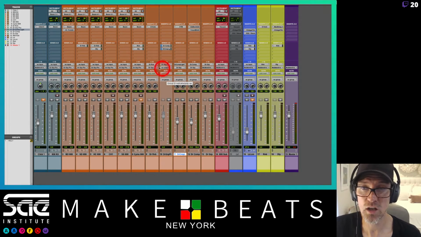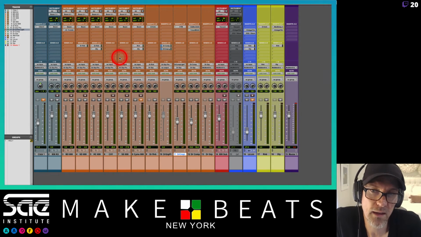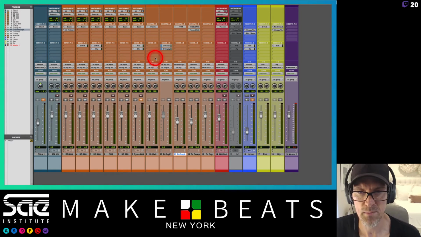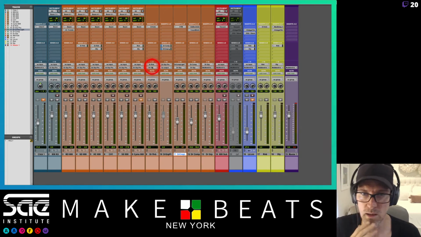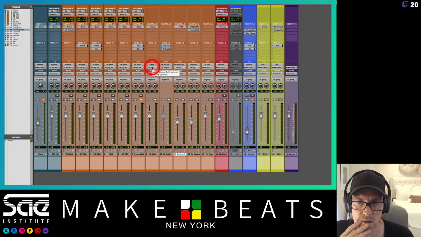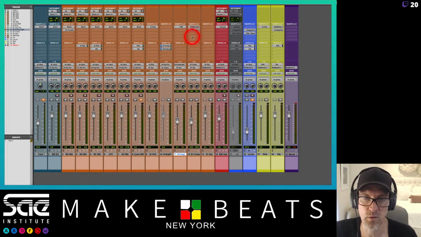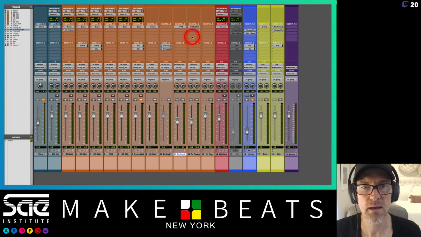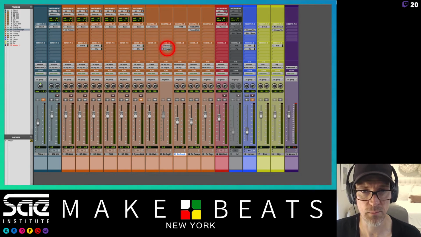Now, I could use the sends to do basically the same thing, but I don't want to do that because I want all this stuff to go in here. This reverb here is going to stay in the same place because I don't want the reverb to go through this at all. So we're going to keep the reverb right where it is, and we're going to split this stuff out using the drum comp and the drum comp light.